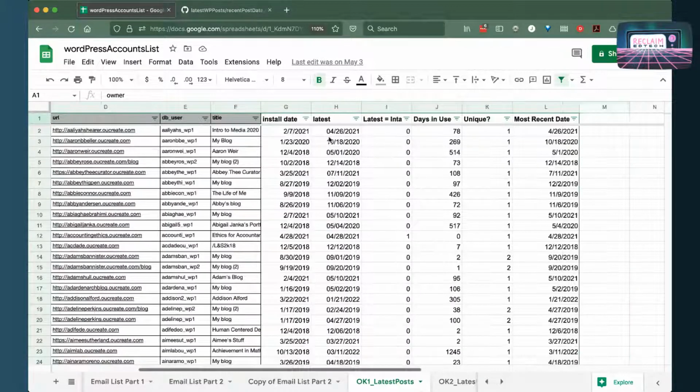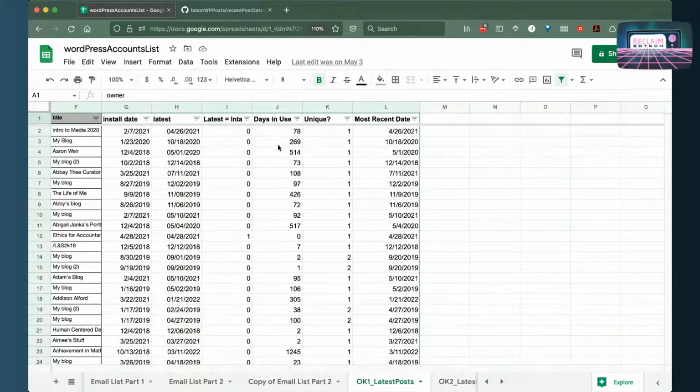And then I pulled in this information from this Python script as to when their latest post was. And then I looked for those accounts where the latest post was on the original installation date. So if they made one post and it was a hello world post, or one post that said, I just started up this blog, I wanted to see those and be able to flag those. And then I did basic subtraction for latest post minus install date.